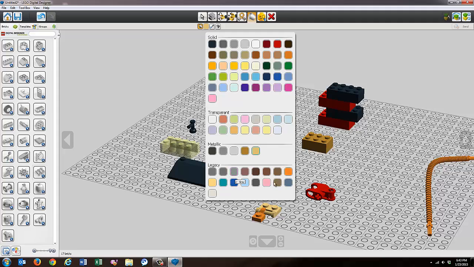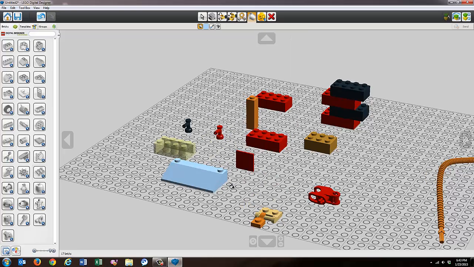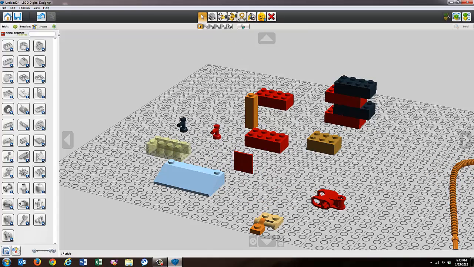And then we have the legacy colors, which are kind of rare, like bright yellowish orange, metallic sand blue, and everybody's favorite, pastel blue. I love pastel blue. Pastel blue is my friend.